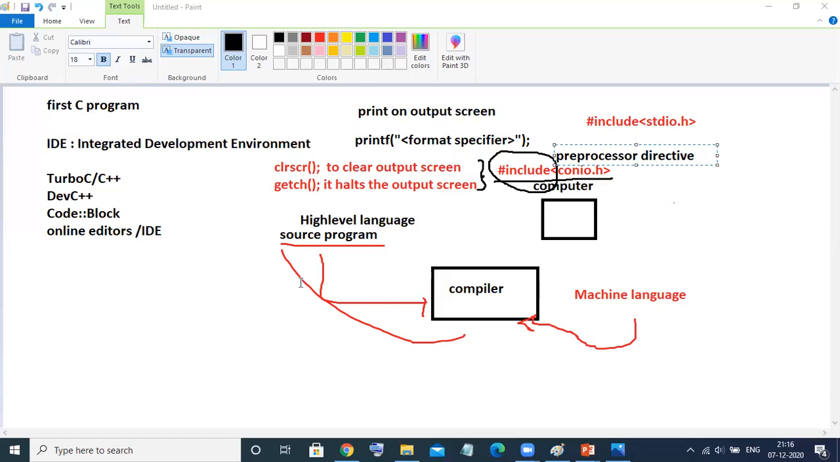Just try this, do practice. In my next video, we'll come with more functions like scanf, how to take the input from the user. Then we will print some more and we'll try to develop one simple program using all these basic functions.